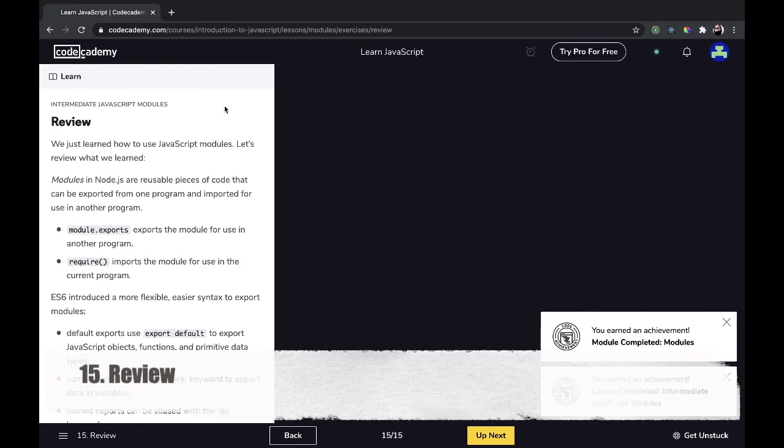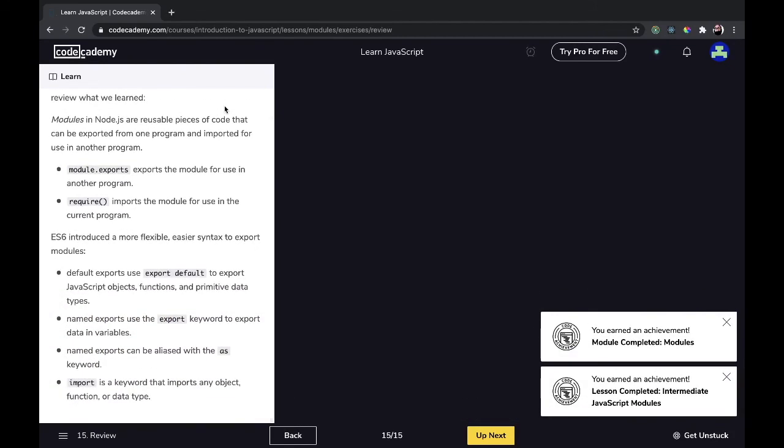Review. We just learned how to use JavaScript modules. Let's review what we learned. Modules in Node.js are reusable pieces of code that can be exported from one program and imported for use in another program. Module.exports exports the module for use in another program. Require imports the module for use in the current program. ES6 introduced a more flexible, easier syntax to export modules. Default exports use export default to export JavaScript objects, functions, and primitive data types. Named exports use the export keyword to export data in variables. Named exports can be aliased with the as keyword. Import is a keyword that imports any object, function, or data. Let's see what's up next.